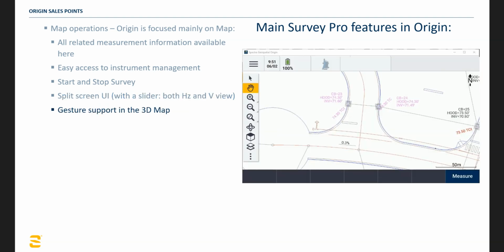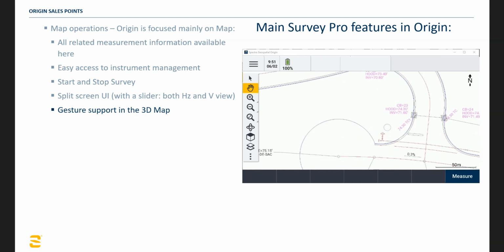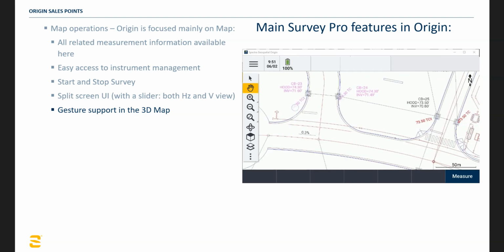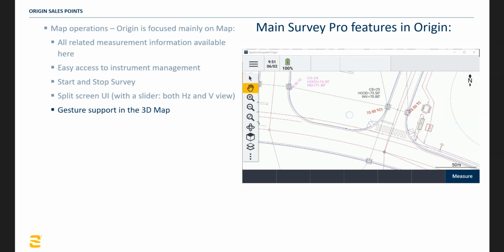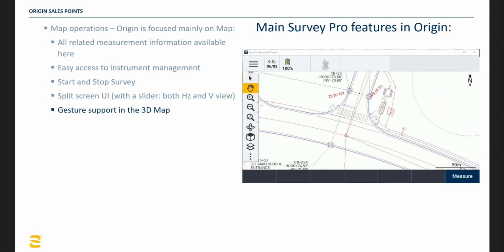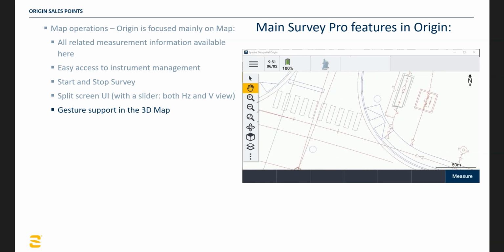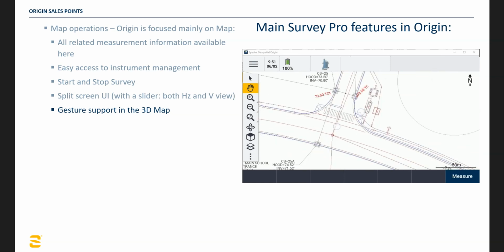Gesture support in a 3D map. What I mean by this is that you can pan just with one finger. So just touch and move for panning. And for zooming, you will actually have to use two fingers: pinch to zoom in, pinch to zoom out.